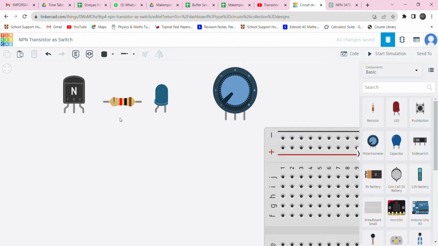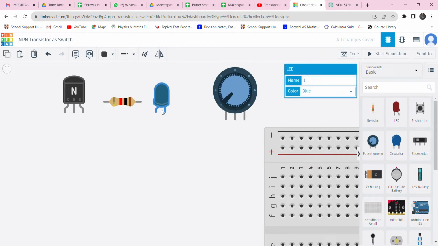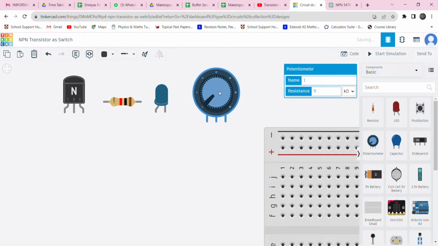So we have a resistor, we have an LED, anode and cathode, that is positive and negative, and we have a new component which is called a potentiometer. It can also be called a regulator. Now it has three terminals: terminal 1, central terminal wiper, and terminal 2. Now the working of this particular potentiometer I will show you when I make the circuit diagram.